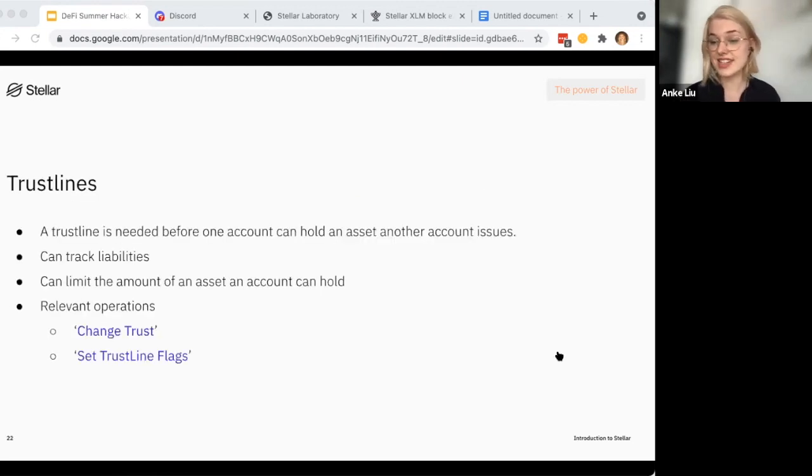A trust line is an explicit opt-in to hold a particular token and specifies both asset code and issuer. To establish a trust line, the receiving account must submit a change trust operation. So let me show you how that works.